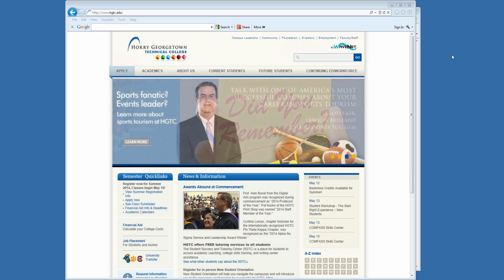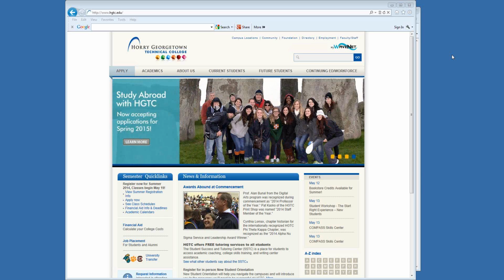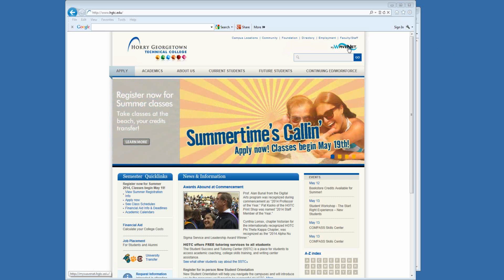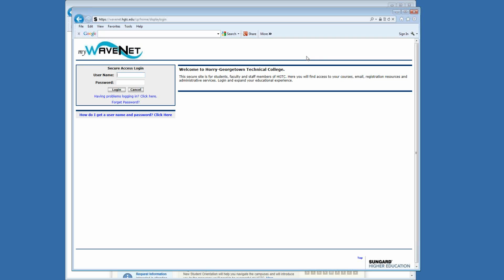The first thing that you'll need to do as a brand new student is to go to the website www.hgtc.edu. Once you have gone to the HGTC website, in the upper right-hand corner, you will see a My WaveNet icon. Click on this icon to log into your WaveNet account. If you do not have your WaveNet account, please come by and see us in the Student Information Center, WaveNet Central. If you forgot your WaveNet username or password, please also contact our help desk or Student Information Center on any campus.